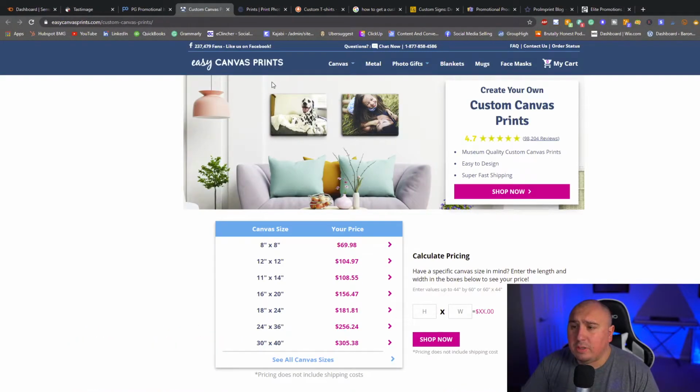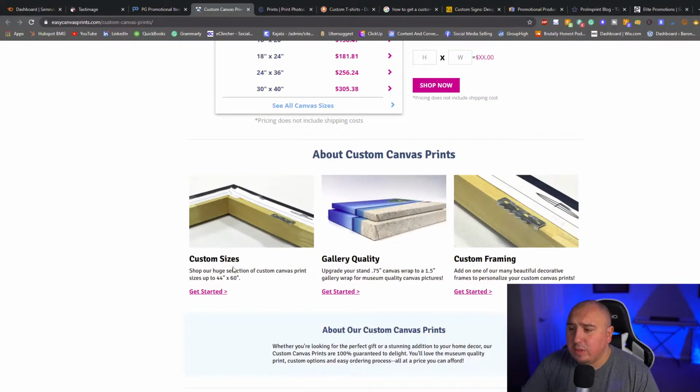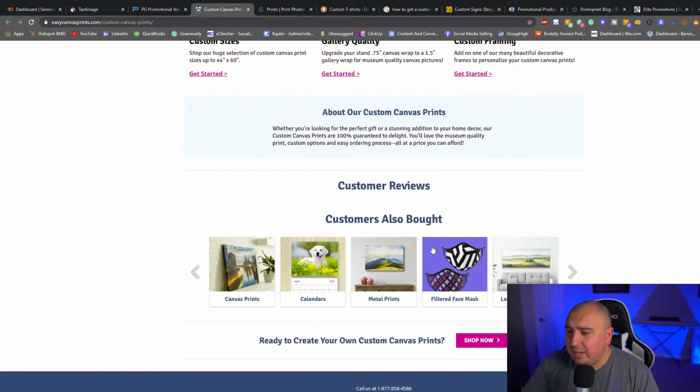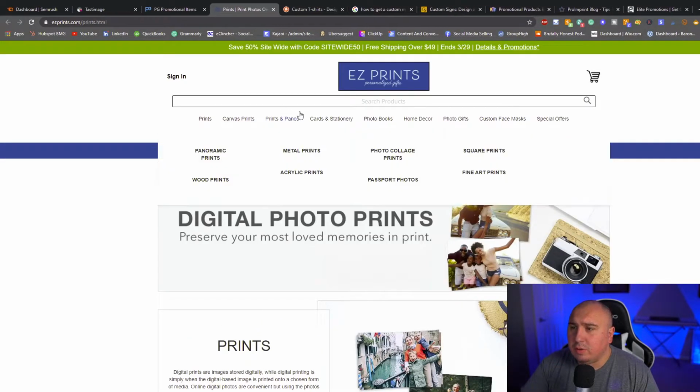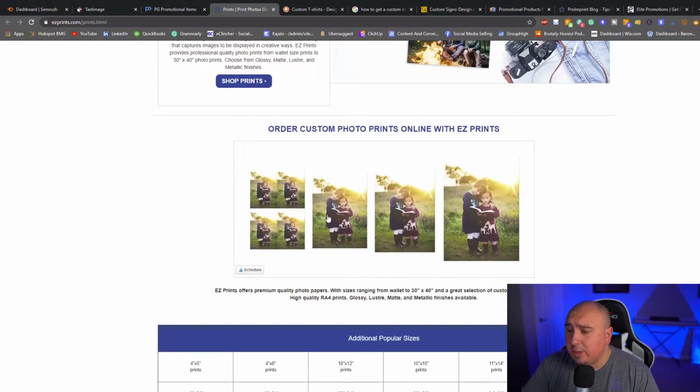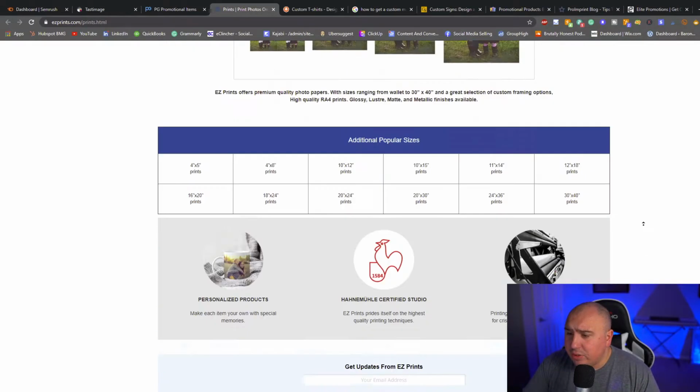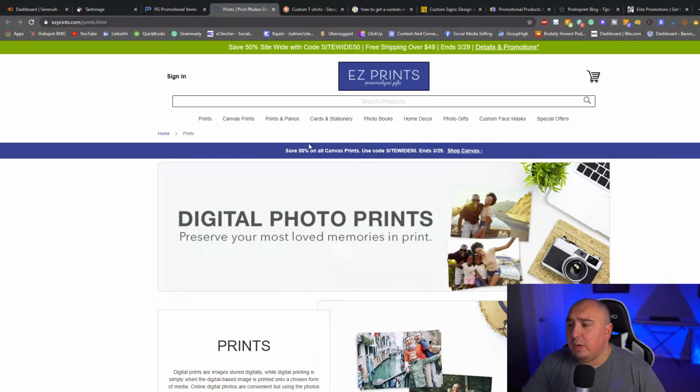And we're just going to go with this, right? So Easy Canvas Prints. That is not something. See, they do filtered face masks. No, we're going to crush this one too. Easy Prints, perfect. This is exactly what we need. They're not doing too much picture stuff though, but they are doing picture onto an item, so that kind of fits in there. So these are great.